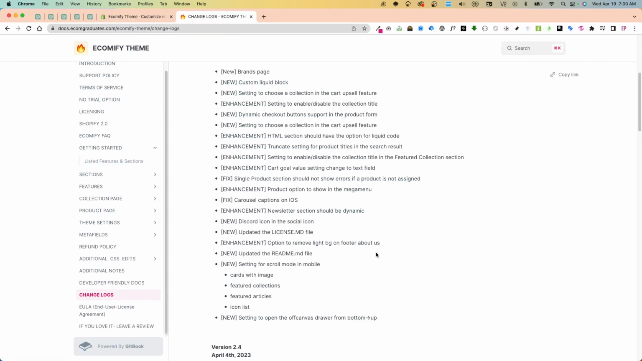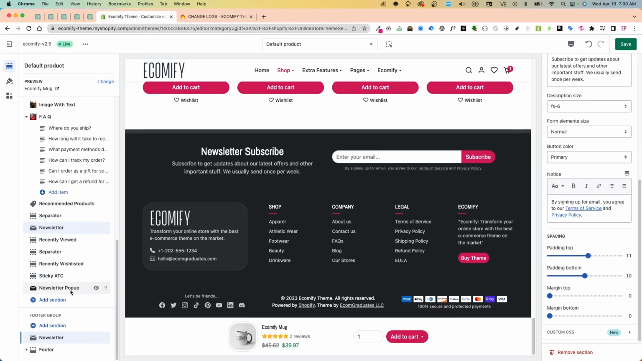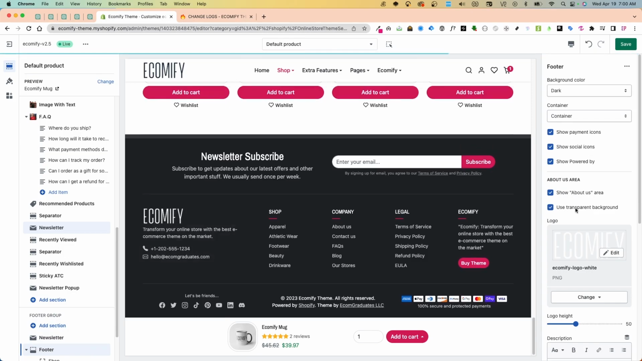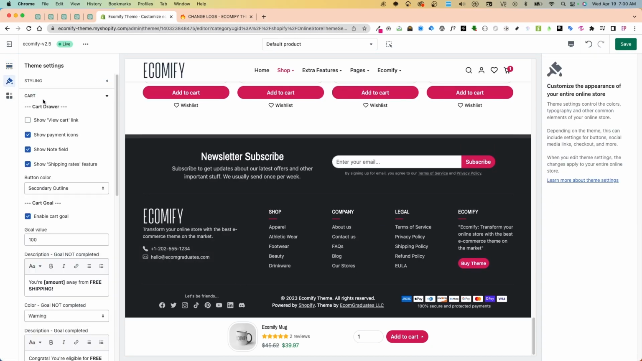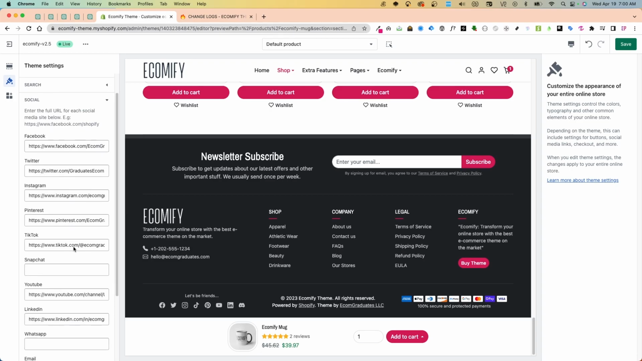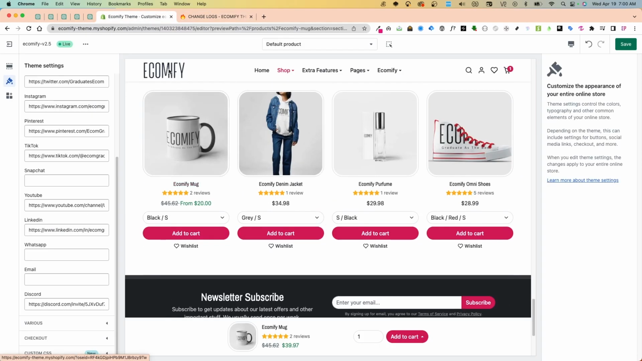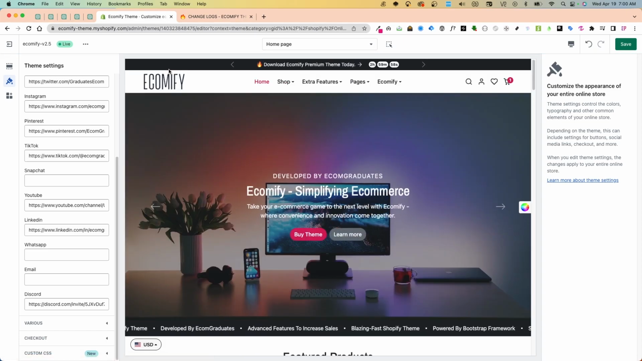You don't have to. The next thing we have is we added a Discord social icon, and we also gave you the option to remove this background color. So going into your footer, you'll see right over here about us, and then you'll see use transparent background, and it just hides that section, just like so. And in the theme settings under social, you'll see that Discord was now added, so you can add your Discord, your LinkedIn, and that wraps it up for the biggest changes for 2.5.